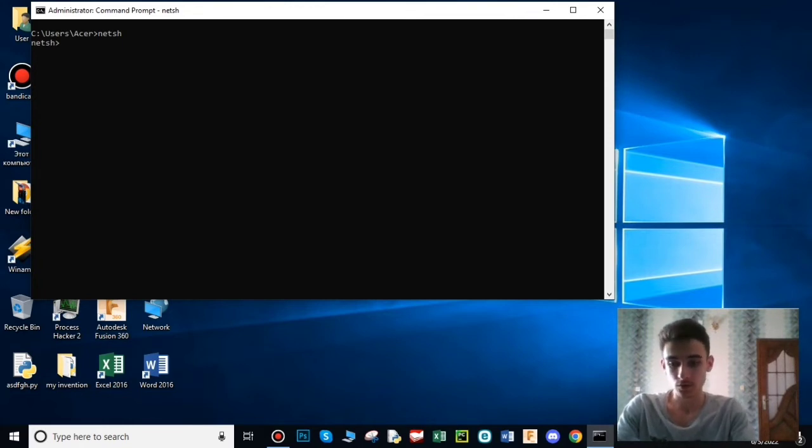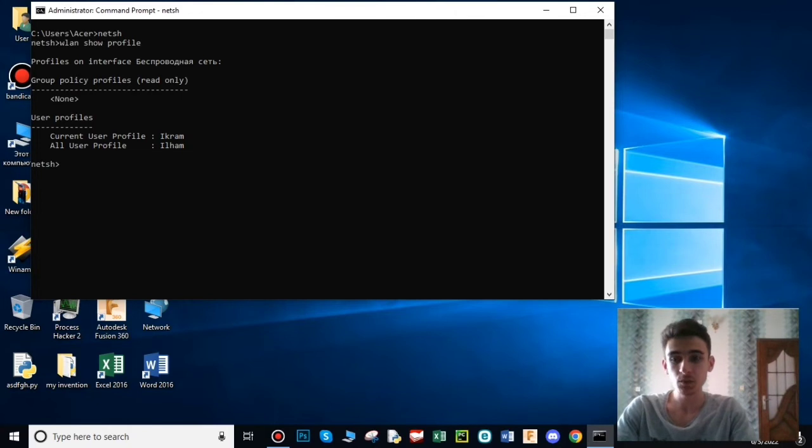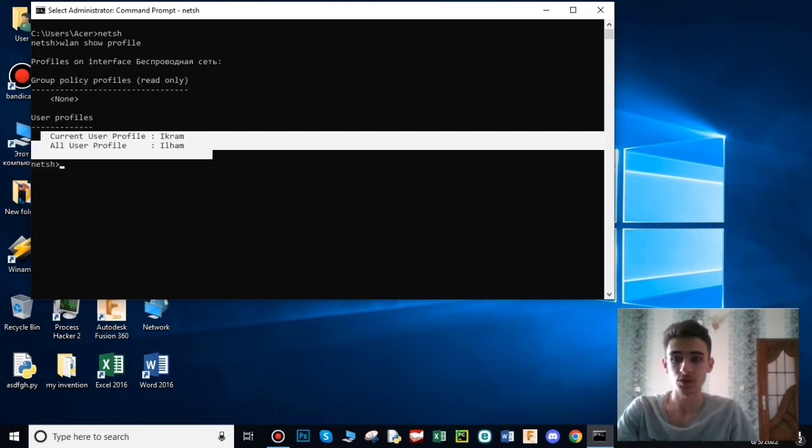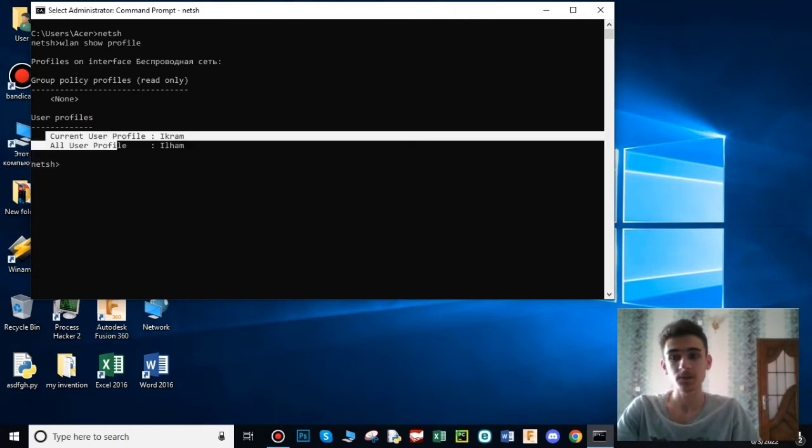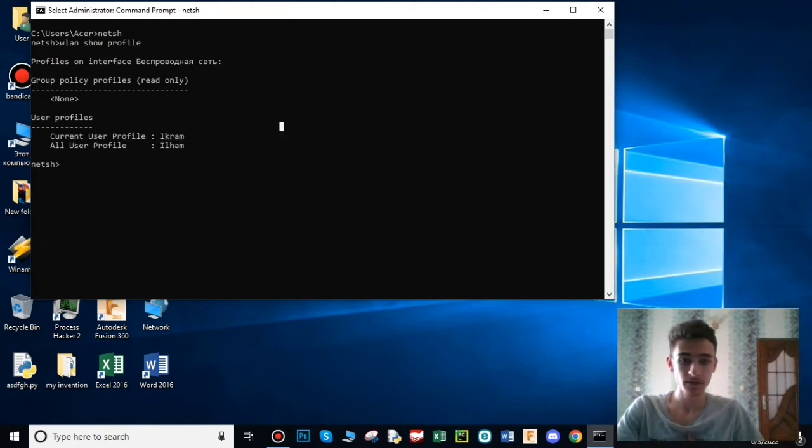What we have to do, we're going to write here VLAN, all right, show profile, press enter. You will see here a lot of Wi-Fi's which you connected to. Currently I'm connected with Ikram, my Wi-Fi, and I was connected with this Wi-Fi ILHAN. I'm not going to show this Wi-Fi password on YouTube. I'm just going to show you that this is possible to do, all right?